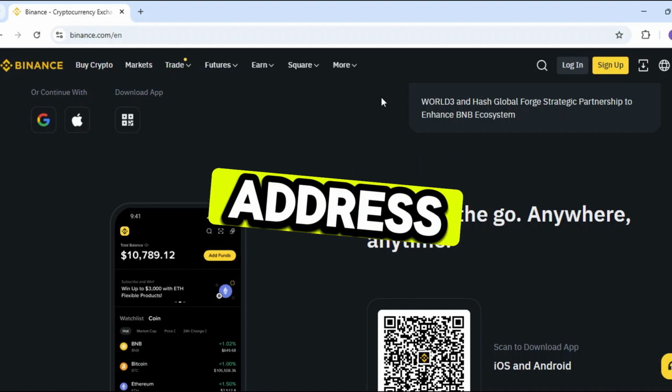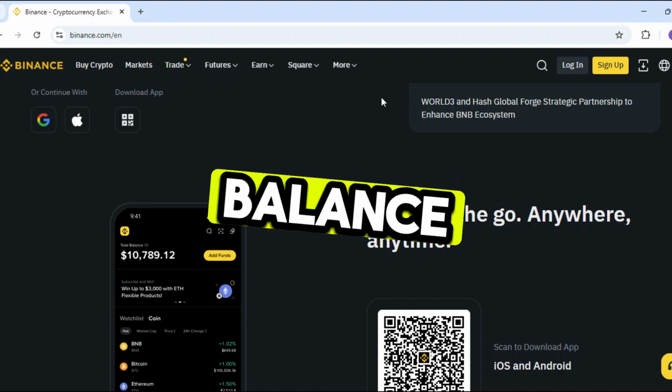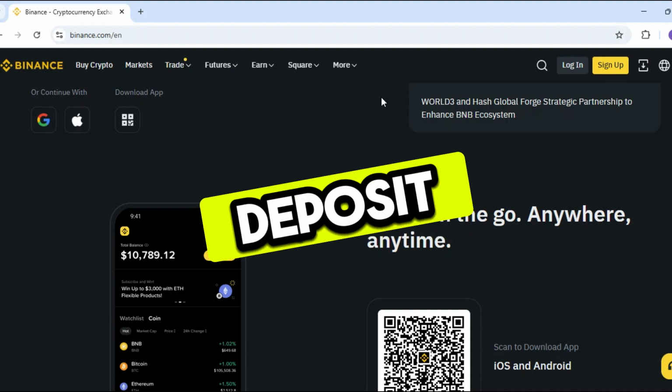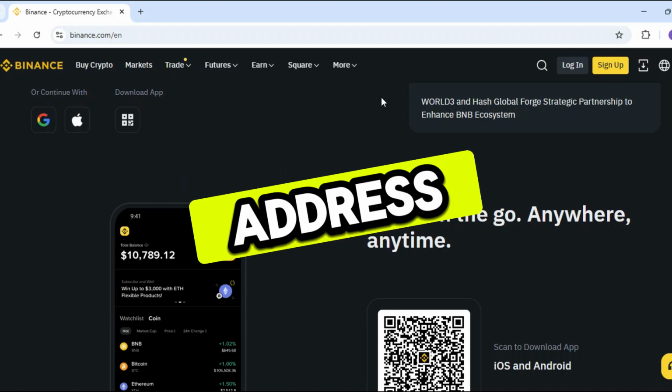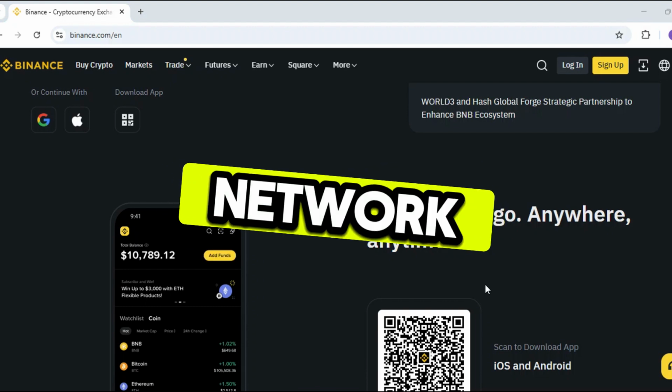Copy the deposit address. Next, open your Web3 wallet. Find your USDT balance and tap Send or Withdraw. Then, carefully paste the Binance deposit address you copied into the recipient address field. Double-check every character. Selecting the correct network is critical.